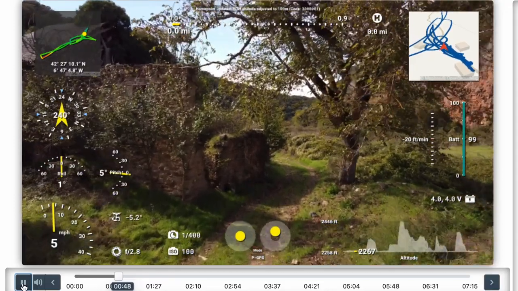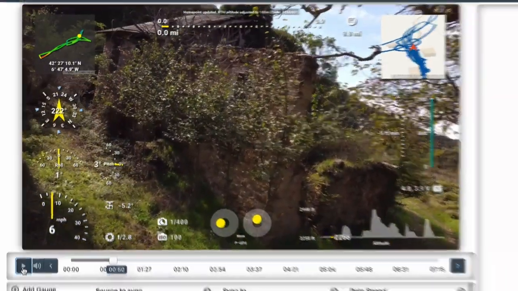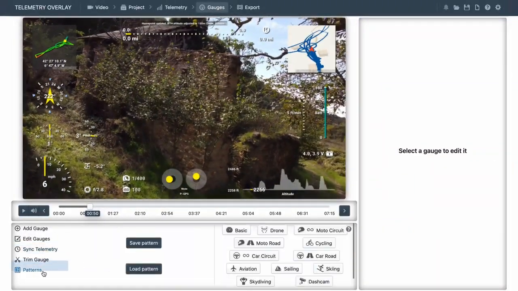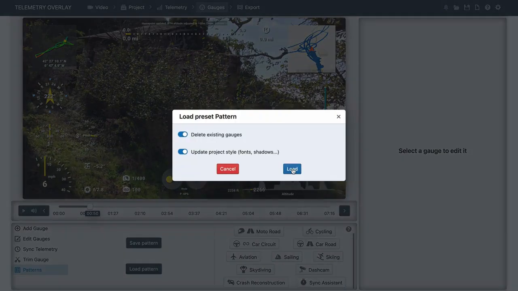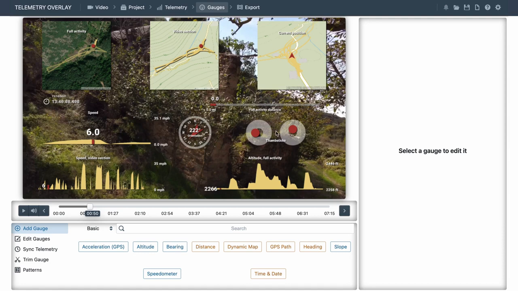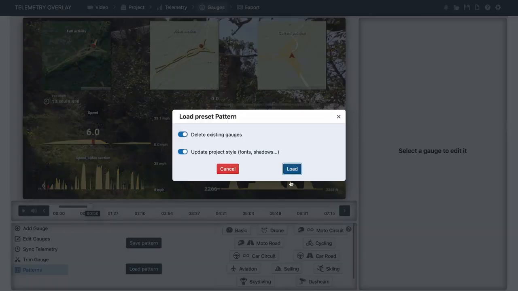You can follow a similar process to sync your data from scratch, but if you need more reference data, you can go to Patterns and load the Sync Assistant preset. But make sure to check out the dedicated tutorial on synchronization for more syncing strategies that might work better for your use case. Back to the default.